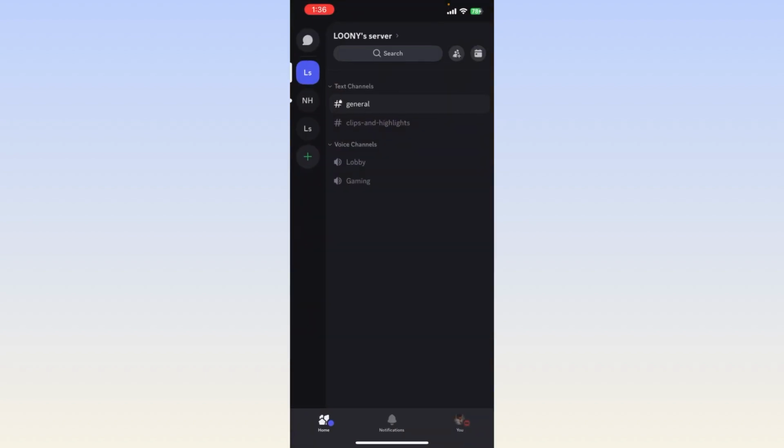So now you can see there is an icon on the left side, which is basically my group. Once you tap on it, you can see in the voice section there is Lobby and Gaming. If you want to choose Lobby, you can choose Lobby, but for now let's tap on Gaming.